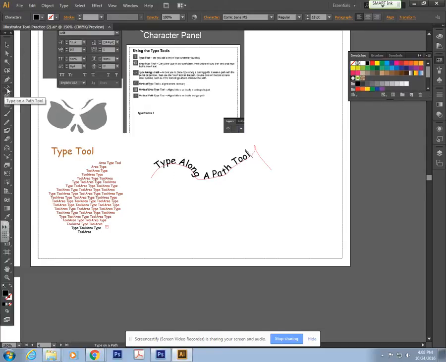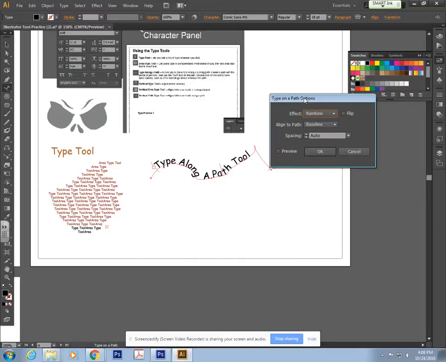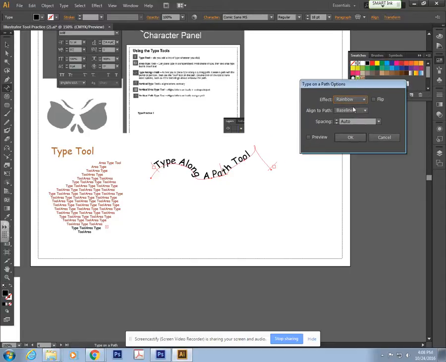If I double click on the tool here, these options come up. So rainbow is kind of like a rainbow. It's the same width all the way throughout. I could change this to skew, hit preview so you can actually see what's going on. Notice how that changes, 3D ribbon. Okay, so some of these can get a little crazy, so I usually keep it on rainbow.